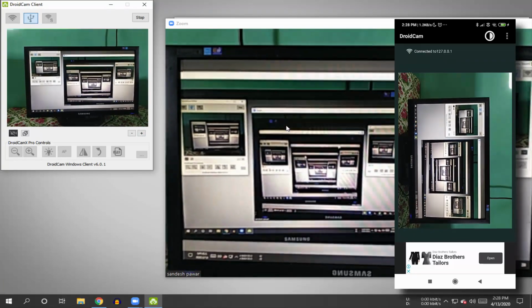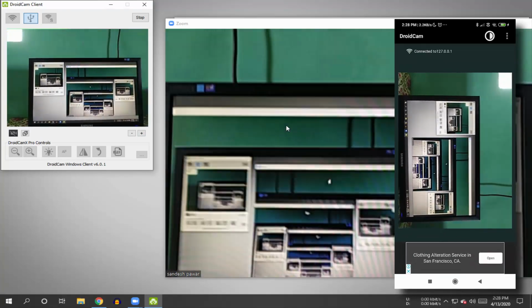So guys, this is how you can use your Android mobile camera as a webcam on the Zoom application.